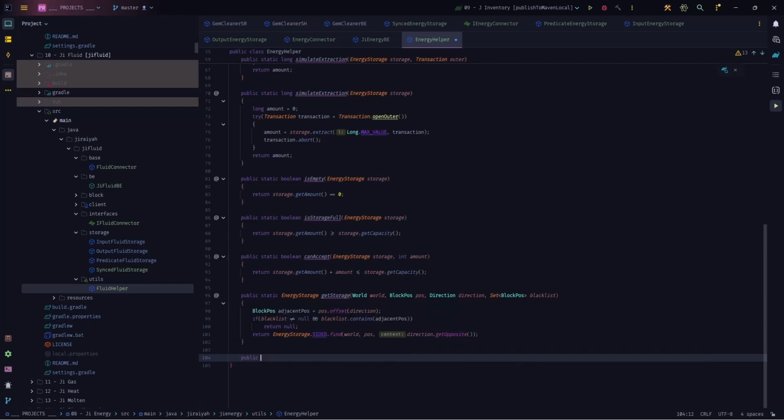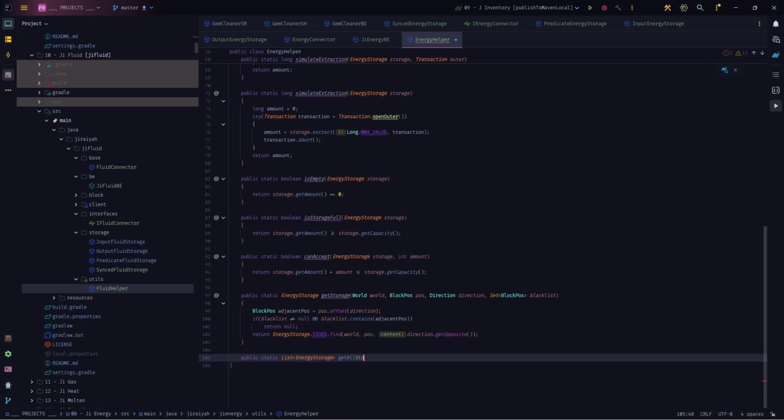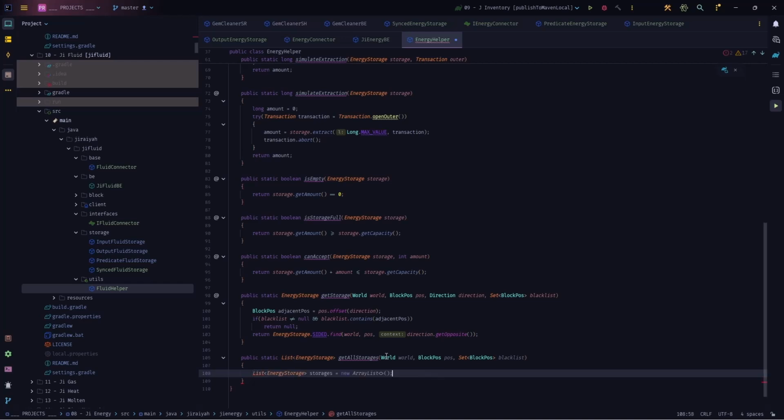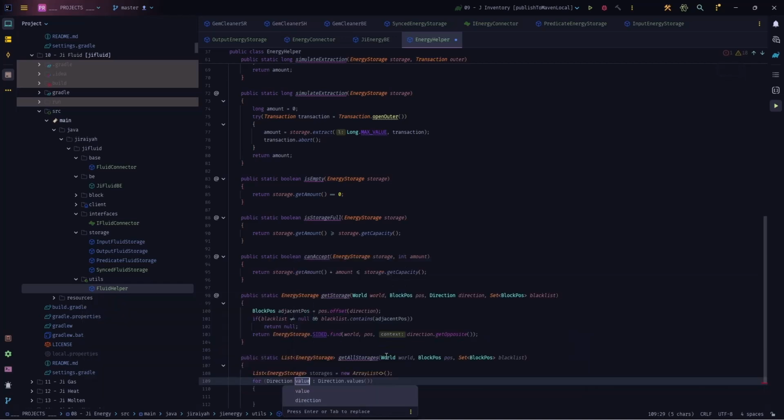So public static that returns a list of the energy storage. We call it get all storages in the world, block pause, direction, and blacklist. And actually, we don't need the direction anymore here. So here we say that we have a list of energy storages. Then we want to loop through the direction.values.for. We call it direction.